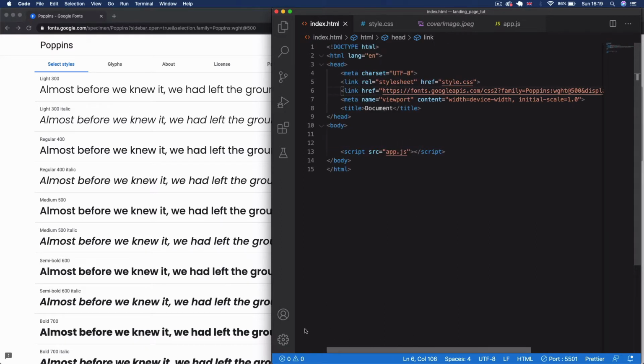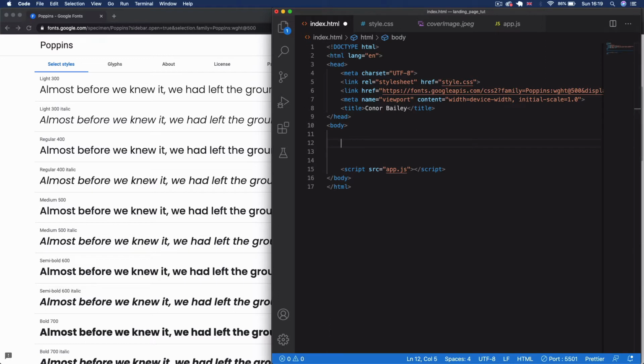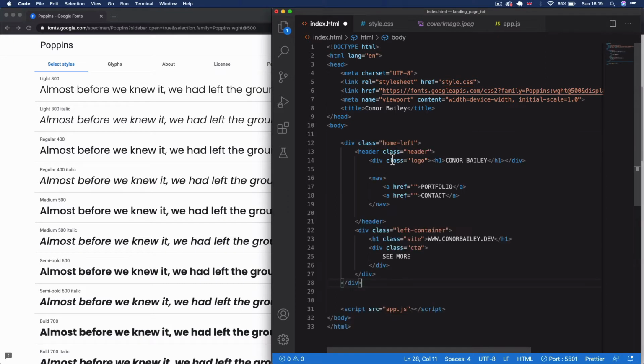And come back to our HTML file. I'm just going to change the title here to Conor Bailey. It's going to be like a portfolio website landing page. And then in the body section, the first element we want here is we're just going to take the left portion of the screen. Okay, so I'll get this div, I'll give it a class of home left, and this is going to contain multiple other elements.